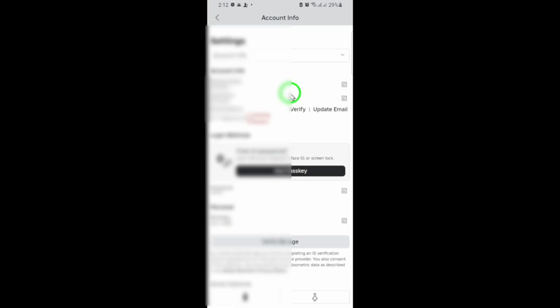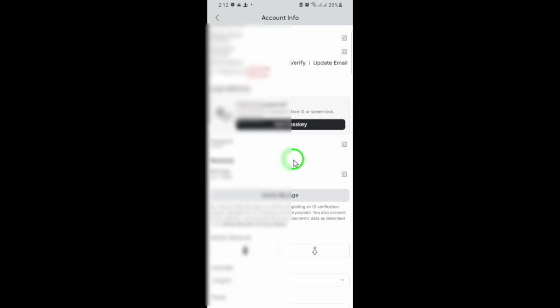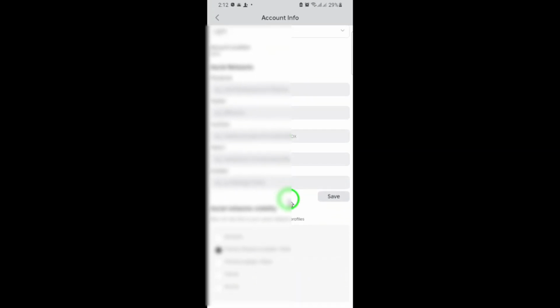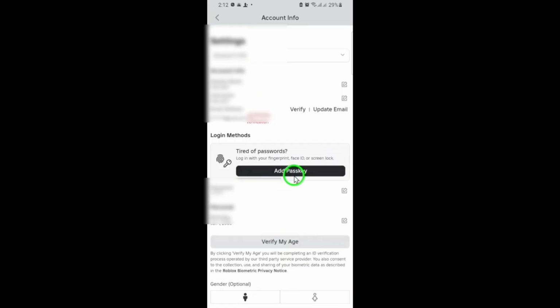Double-check to make sure everything is correct. This is important for verification. Once you've entered your phone number, tap Verify. Roblox will send a verification code to your phone via SMS. Check your messages, find the code, and enter it into the app. This step confirms that the phone number belongs to you.